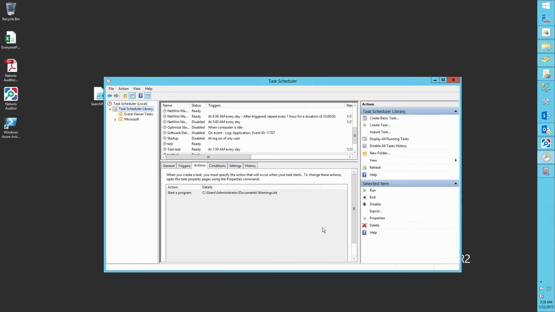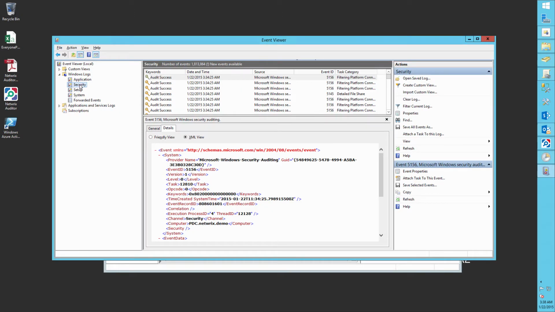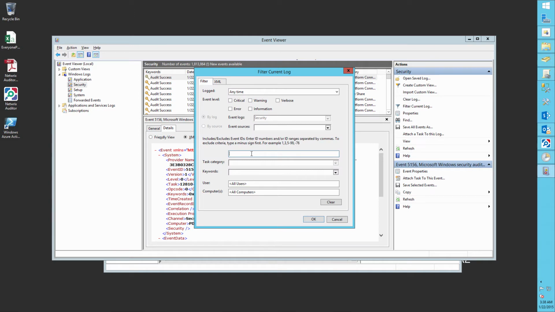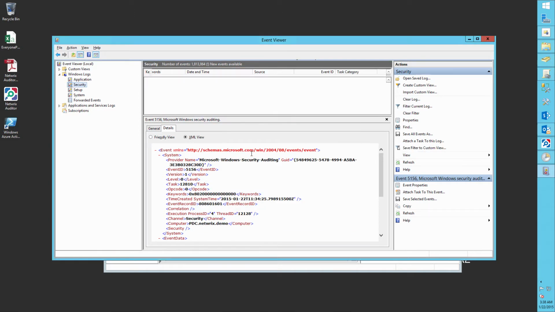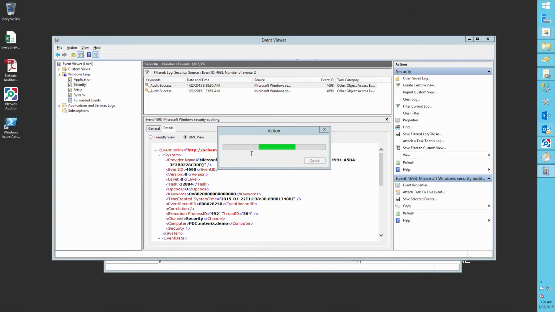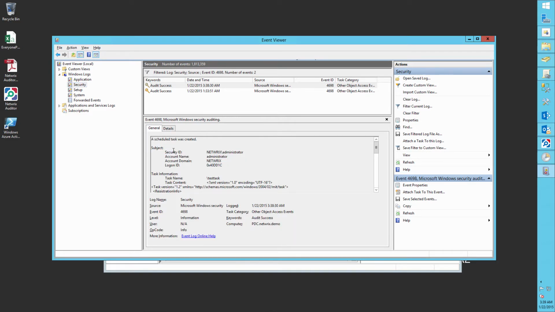Now let's audit our actions. Run the Event Viewer and filter the Security log for the event ID 4698. So here we can see that the test task was created by the administrator.